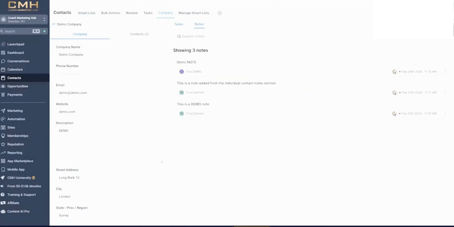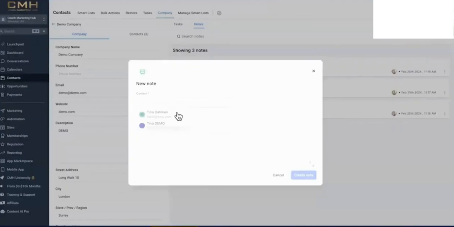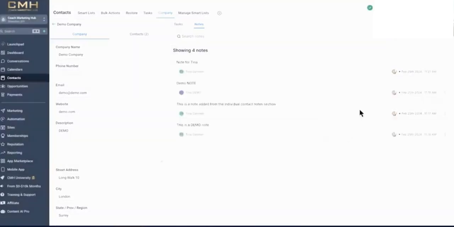Now if you want to add a note manually, you can click on the Add Note button, top right corner here, select your contact. Who are you? What kind of note do you want to add? And add your note and then it will show up here. Okay, so that's one area where you can add notes.